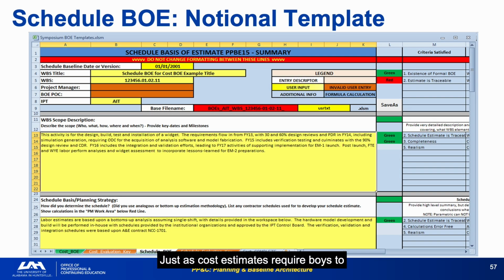Just as cost estimates require BOEs to document their rationale, schedule durations require BOEs, specifically documentation of how durations were determined, what assumptions were made, and what risks were factored in. How do you know it takes 3 months to perform a certain task? If the answer is the scheduler estimated it, that's not a BOE, that's a guess. A BOE traces the duration to historical data, analogy, or expert assessment.